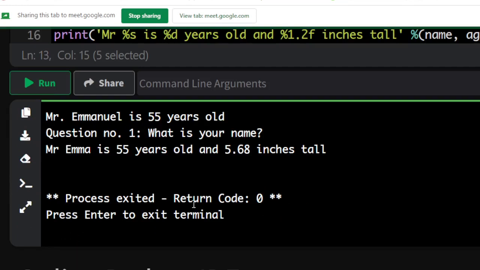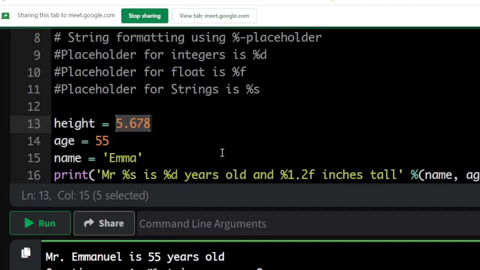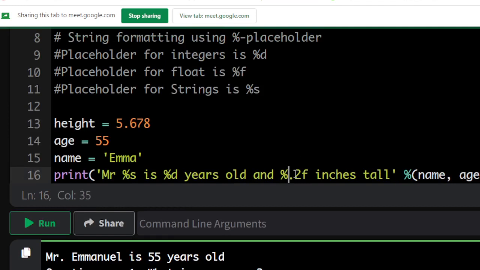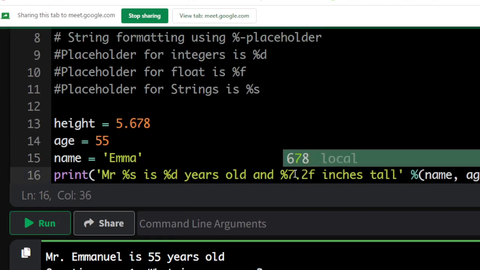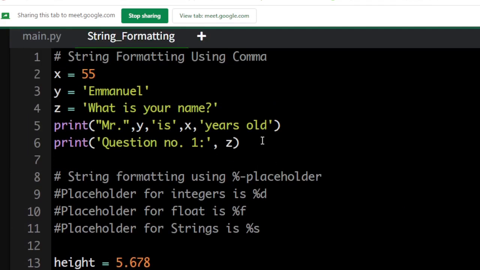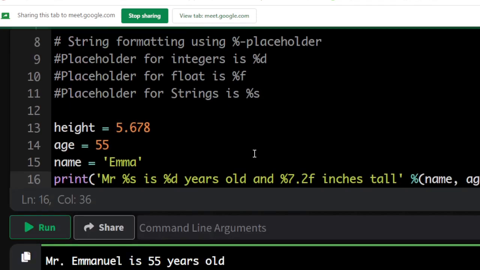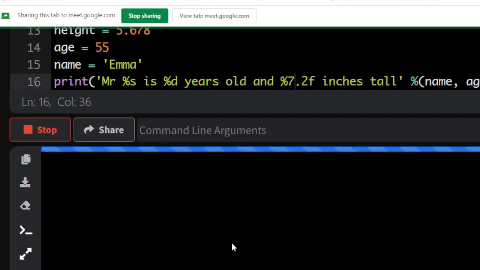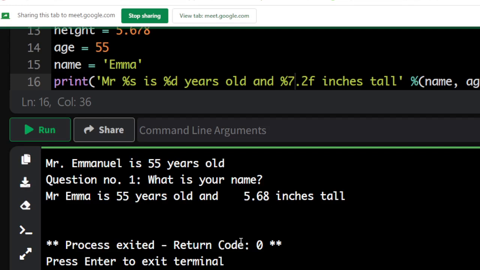So now, if I come here and say %7.2f, what I'm trying to tell Python is that I want you to create a total space of 7 characters to accommodate this value, but make sure you round off the result to 2 decimal places. If you run this program now, you see a big space here, because you have told Python that you want 7 character spaces.